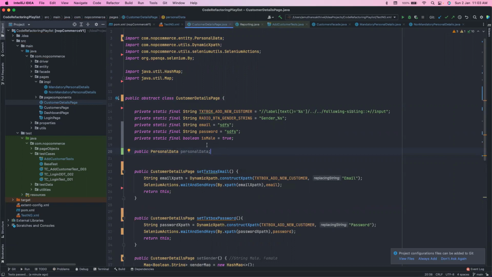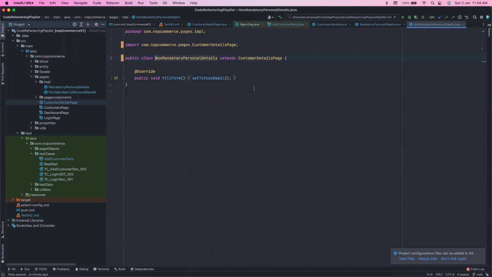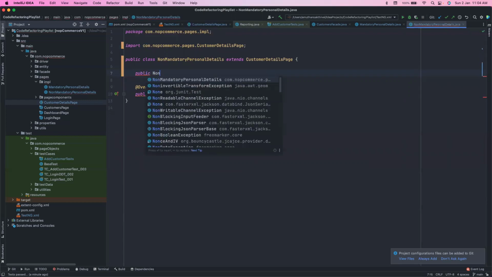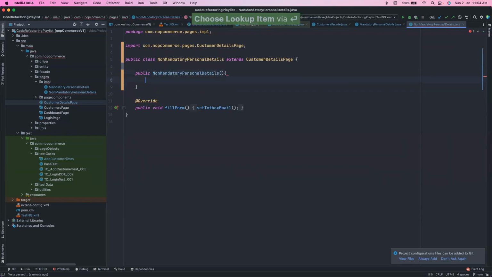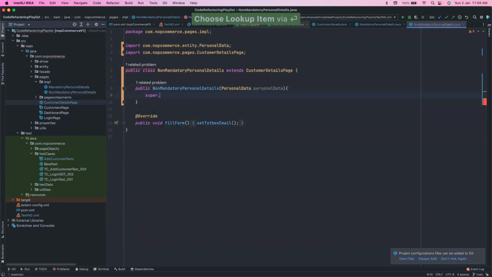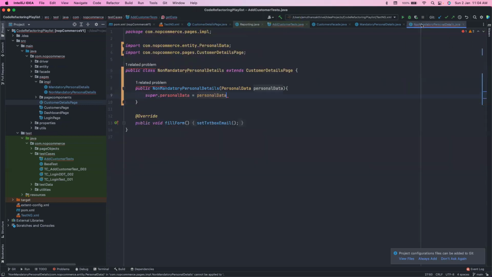In the declared state, we will initialize while initializing our child classes, right? Our child class is this, and there is another child class here. So what we do, we will create a constructor, public NonMandatoryPersonalDetails constructor, that takes in a personal data type, right? So personal data, and then I can basically tell super.personalData = personalData. And then there is one problem here. We need to pass it. Yes, I know how we will do that.